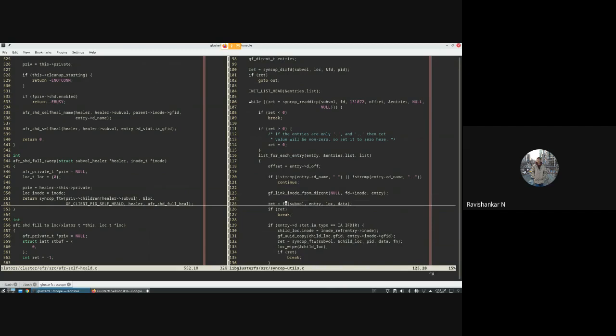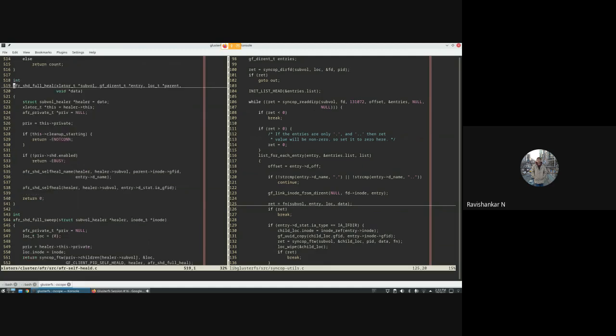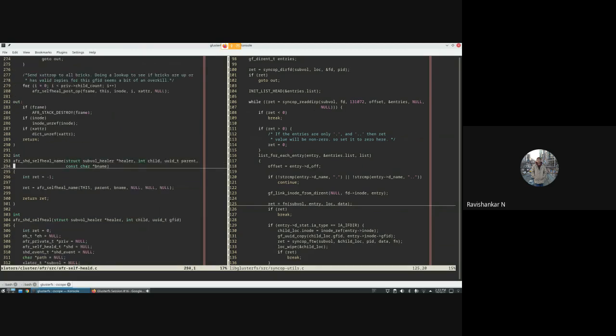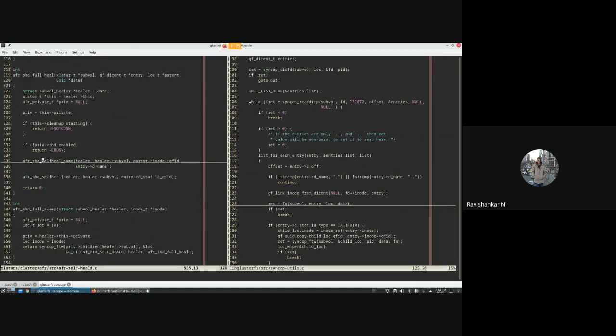What function is that? If you go back to the left-hand pane, it is AFR SHD full heal. AFR SHD full heal gets called for every entry. It does two things. One is AFR self heal name, and then next is AFR SHD self heal. AFR self heal name, I already told you what name self heal means. It heals only this base name and not any other entry inside that. After that, it calls the AFR SHD self heal function with that GFID.